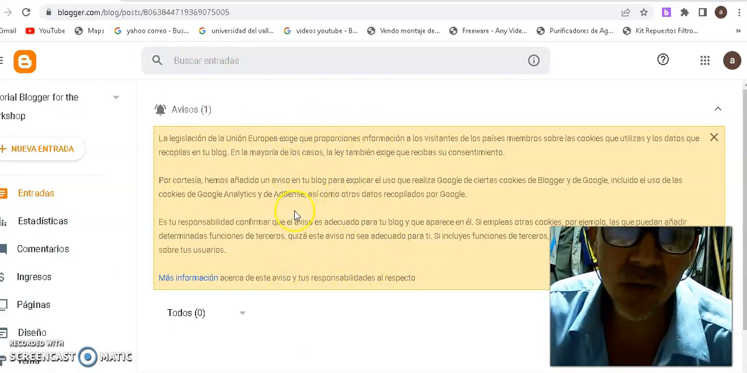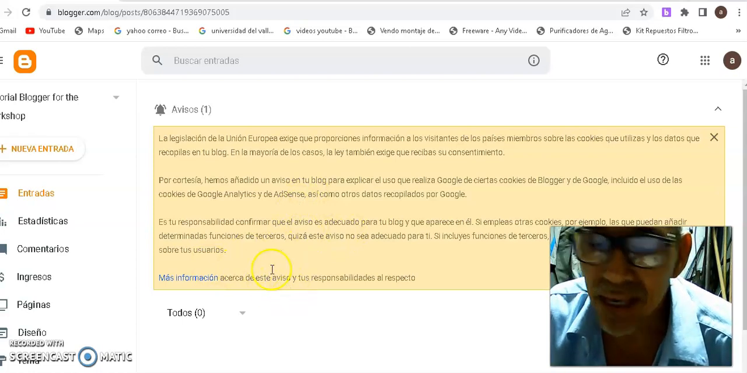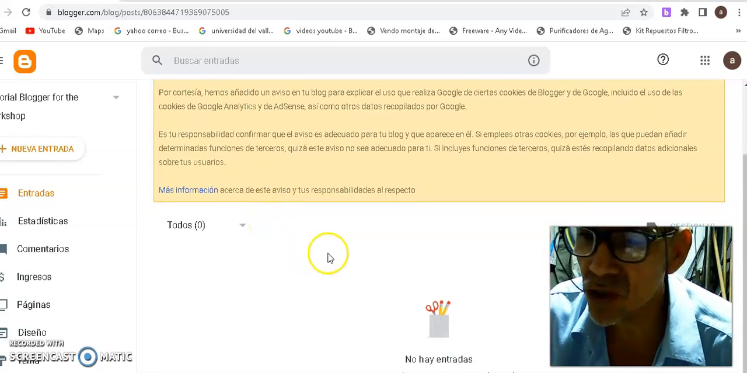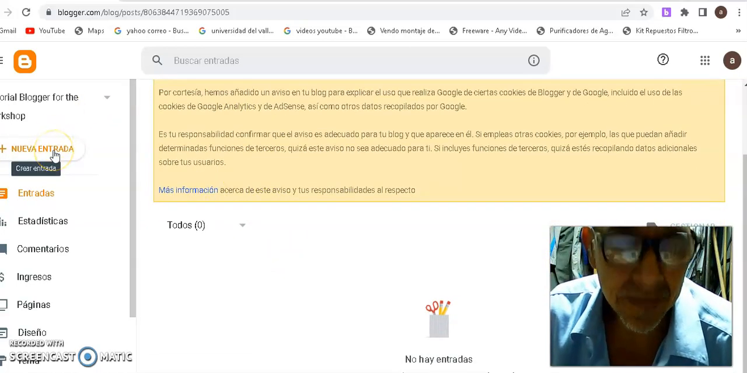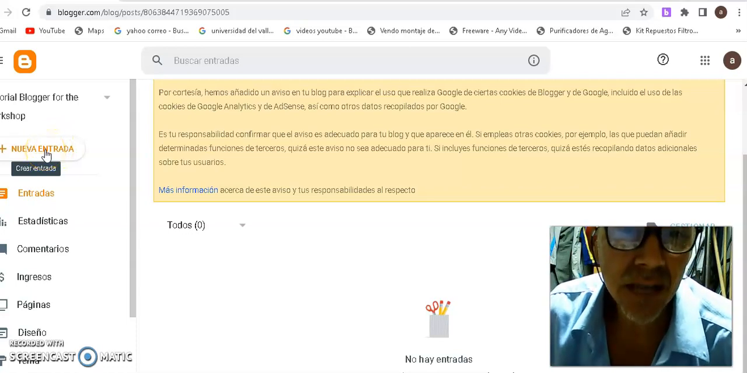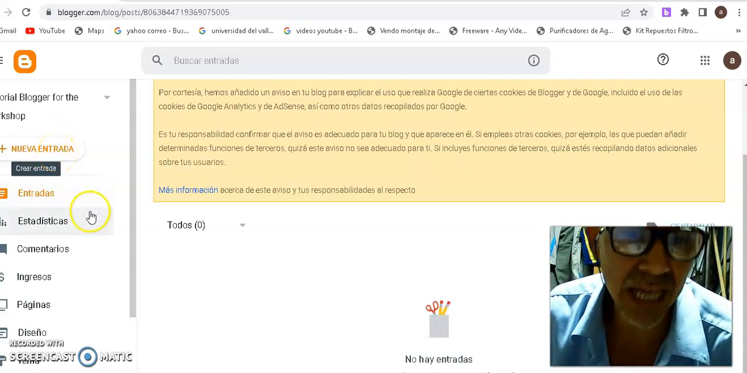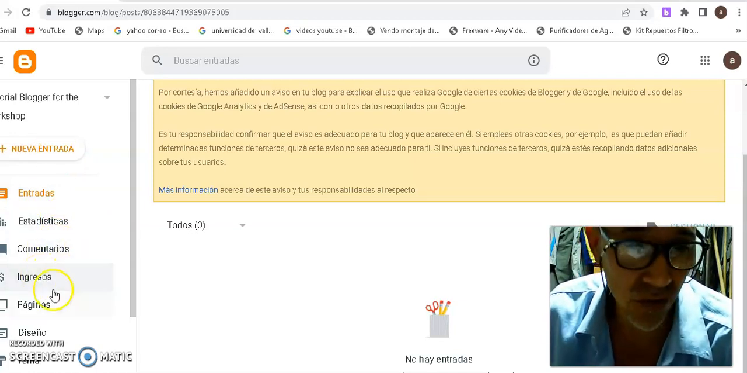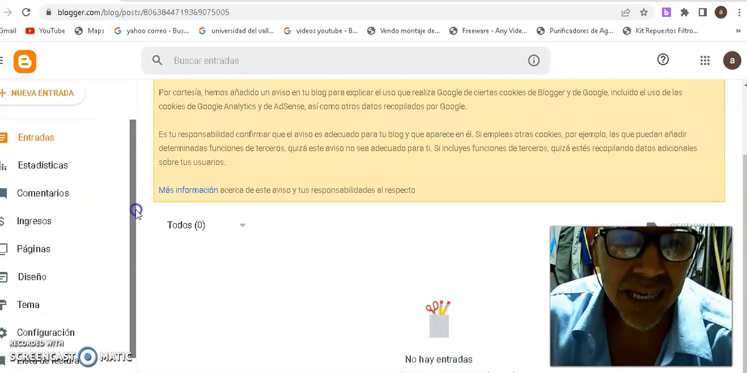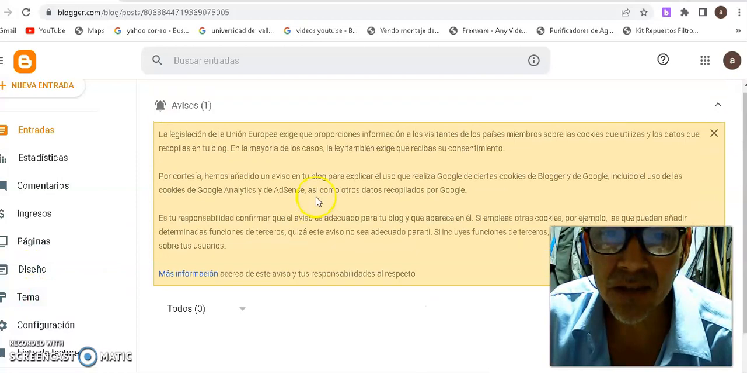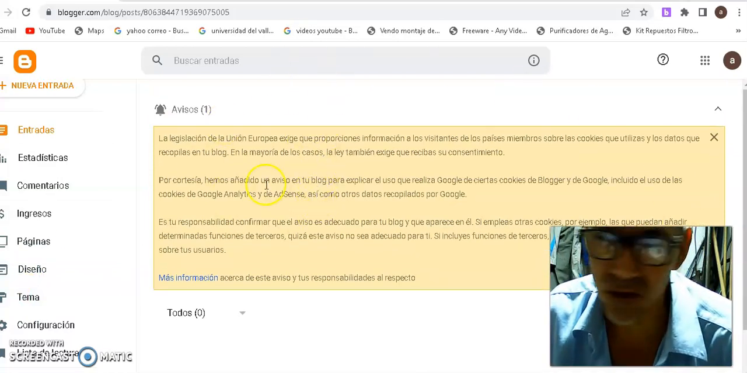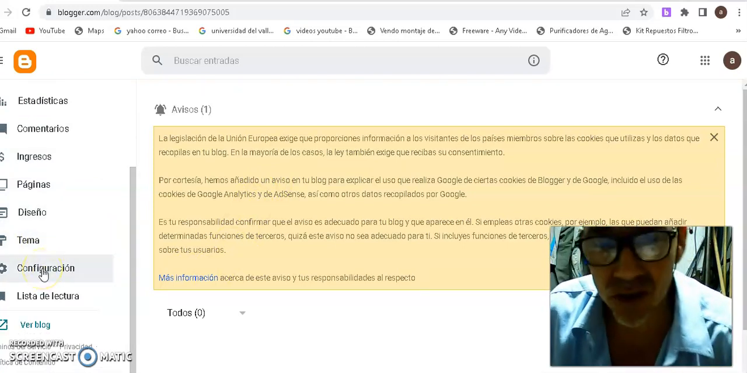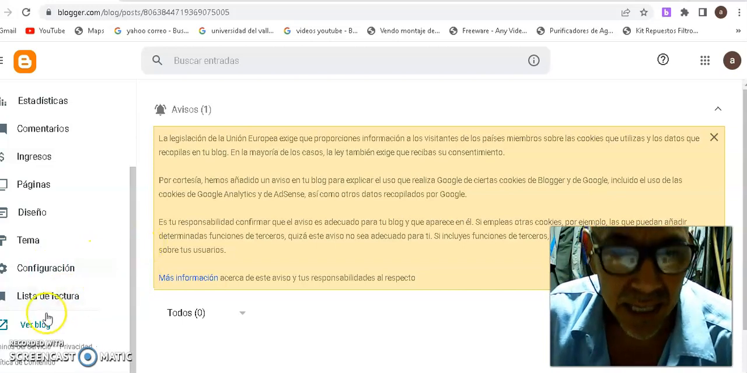This is a template in which you can create your blog. As you can see, Blogger is a very simple platform in which you have the entries, the access to the posts. You can control statistics, comments, monetization of your page, the pages you include, the design, and the theme. The theme is the part of your blog that you can adapt to your interest. You can be imaginative. There is also the configuration, the general structure, and the access to your blog.